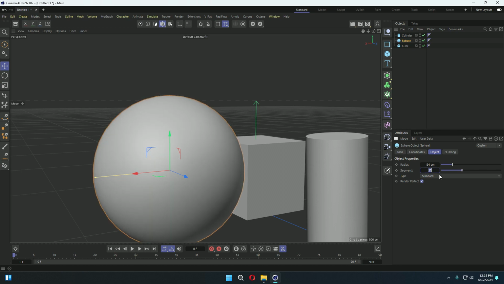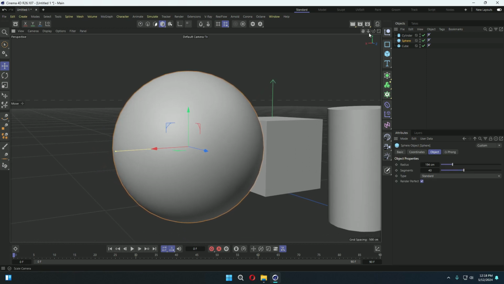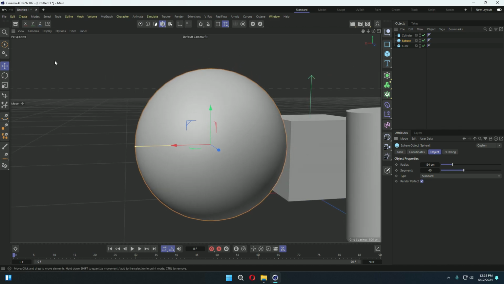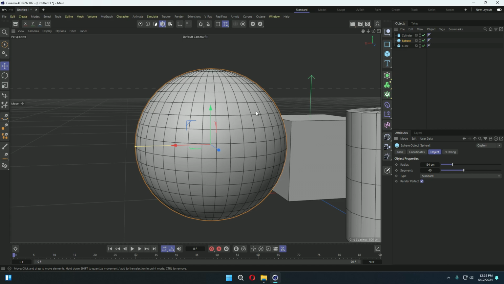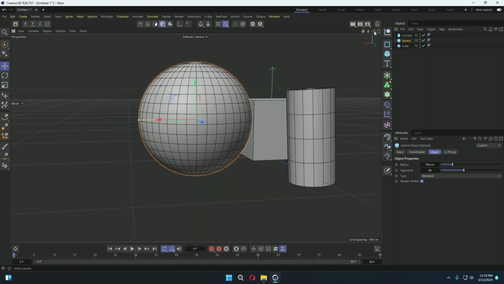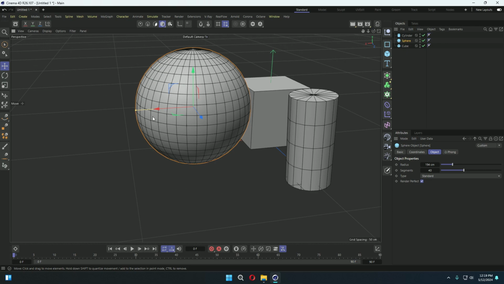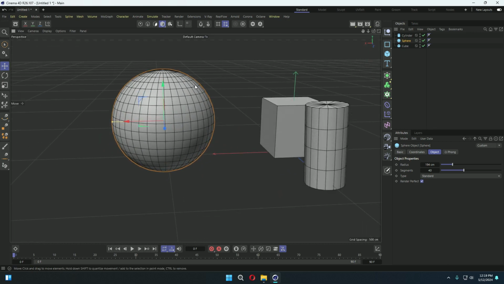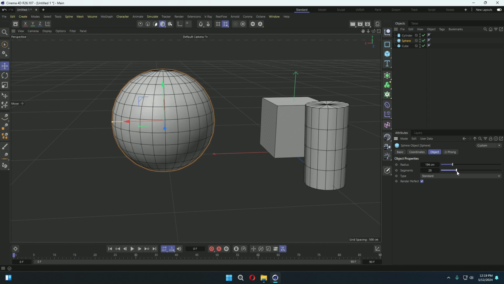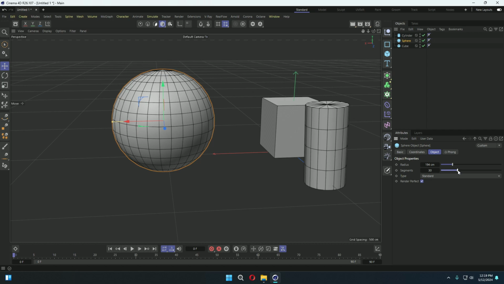Sometimes we want to see the lines of the object, the polygonal view. For that, we have to go to the display, go to shadings, and just change it to lines. When you select lines, here you can see we have a polygonal view of every object. We have to see the segments in every object. If we change the segments, it will change like that. For smoothness, we have to increase the segments. It depends on the model we are creating.